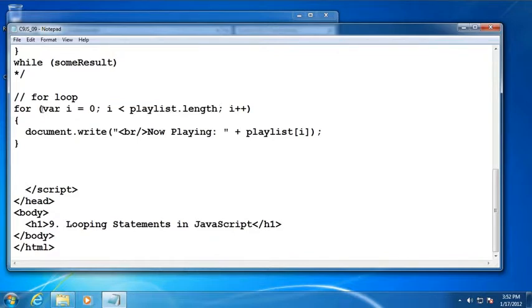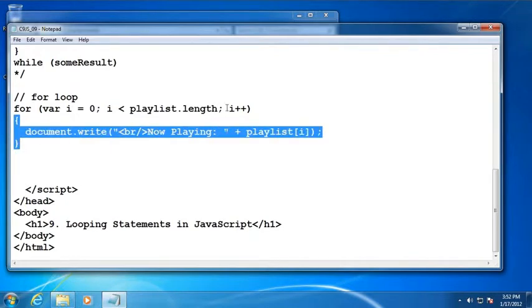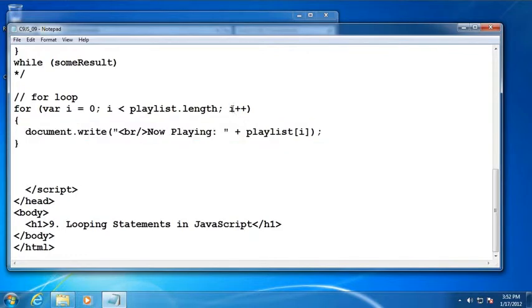So here we're going to initialize the value of I. We're setting it equal to 0. Then we're going to do this check. As long as this expression is true, execute this line of code, and once you've finished executing it, increment the iterator by 1. All right? And so that's what allows it to access each item in our playlist array.